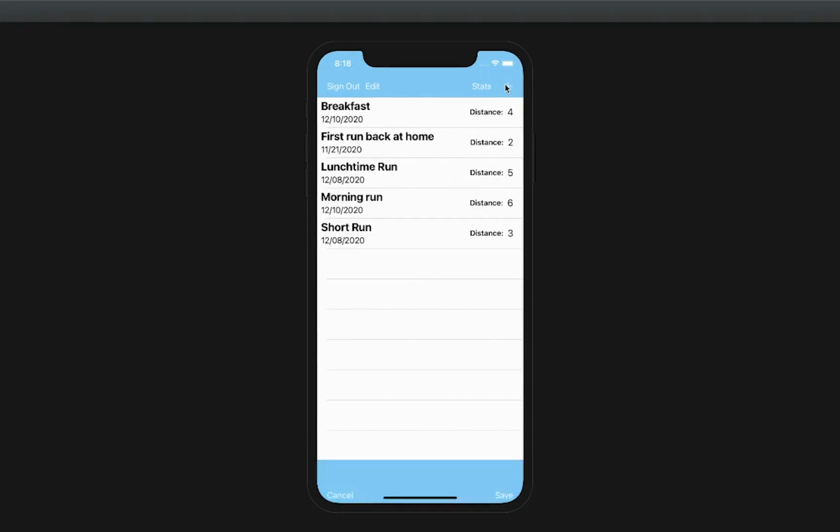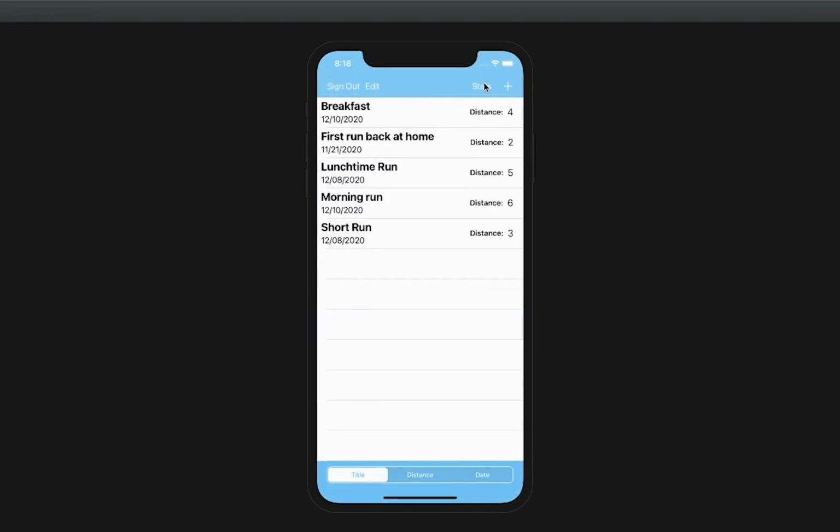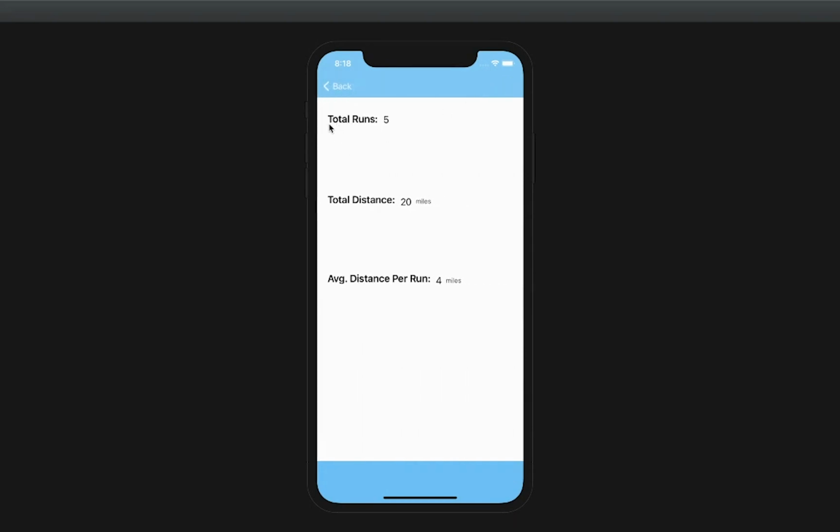And then you can also add a completely blank one after you do a new run. And under here, you have the stats page, which if you click on it, it brings you to the total runs, the total distance of all of those runs combined, and then the average distance per run.